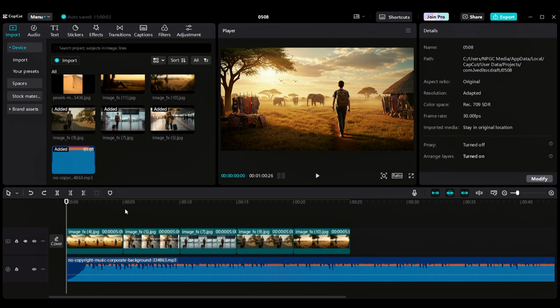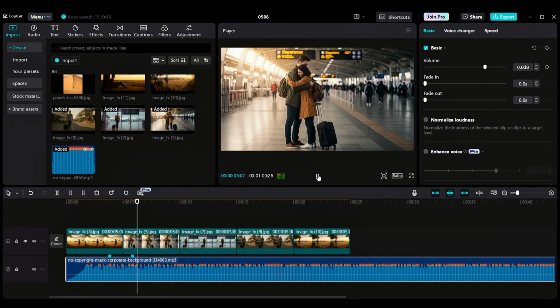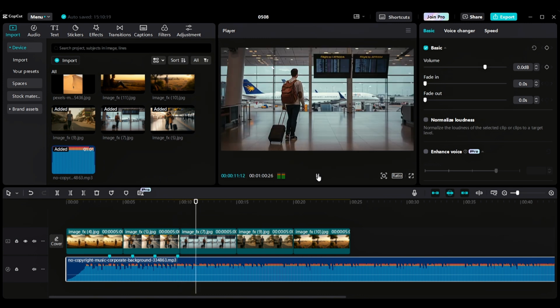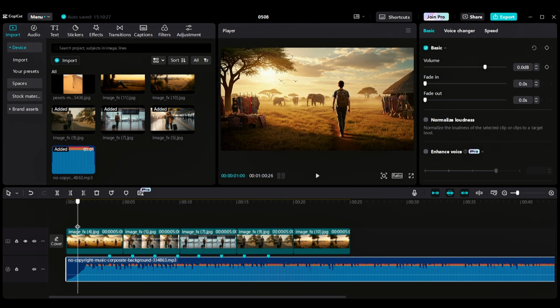Alright, so the first thing we want to do is to add our marker to the beat. So you just click on the beat and play. Now, as you can see, you can add your marker at every drop of the beat.